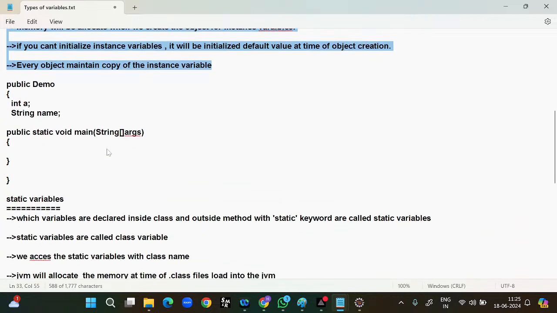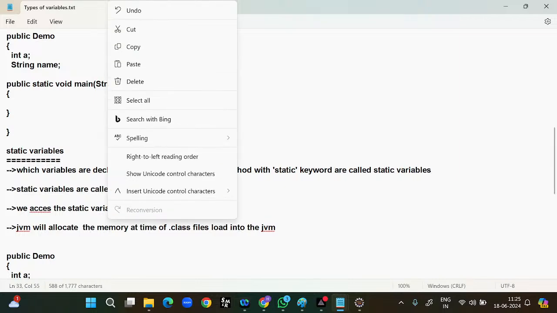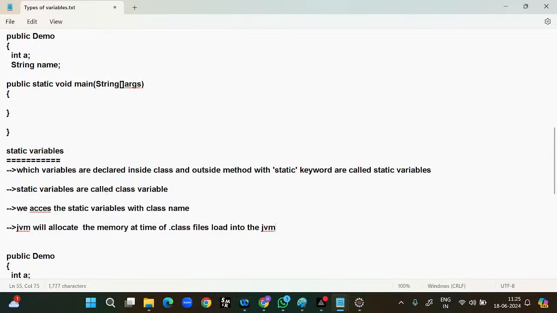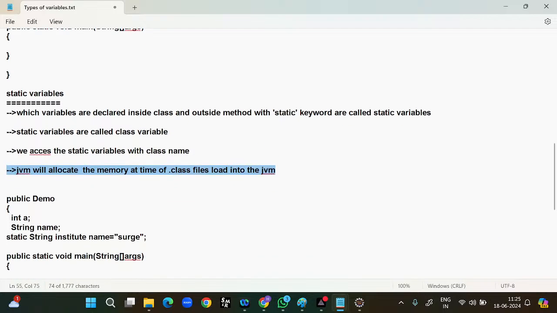Okay. Next, what about static variables? Can you please read all these points? Second point. Third point. And fourth point. Static class files load into the JVM. Okay, so this one, any questions?